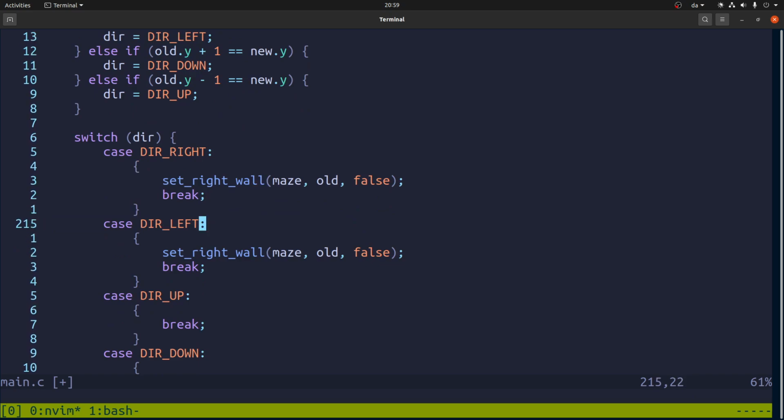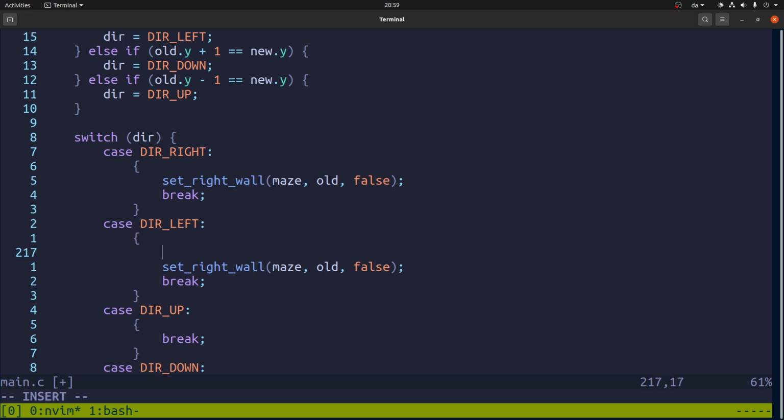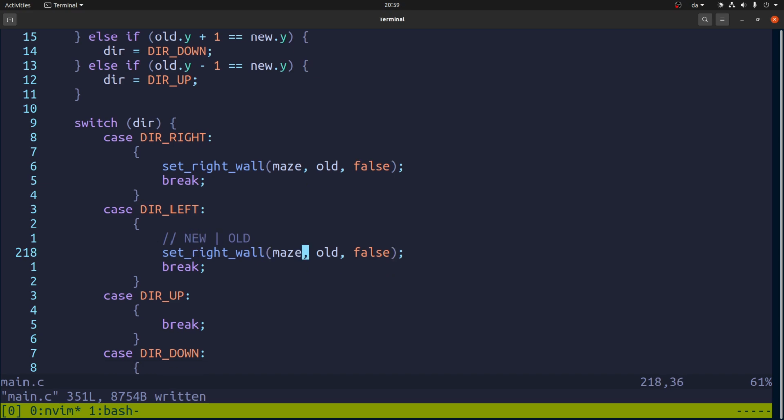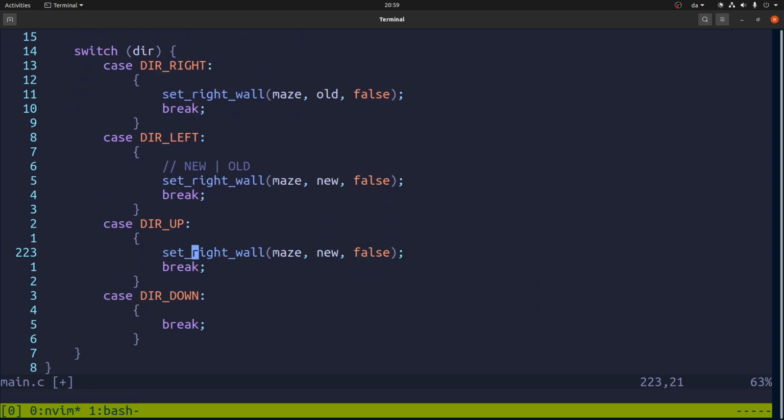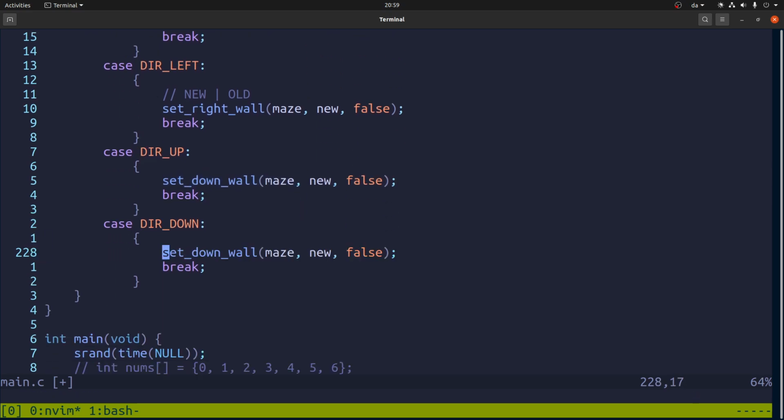But now if we're going left, that means that here's the new point, and here's the wall, and here's the old point. We only have access to right walls, so it means we need to actually remove at the new one. And this one, since it's going up, it's probably a down wall, and if we're going up, then the down wall we need to remove is below the new one. But if we're going, sorry, that was correct. If we're going down, then the down one we need to remove is below the old one.